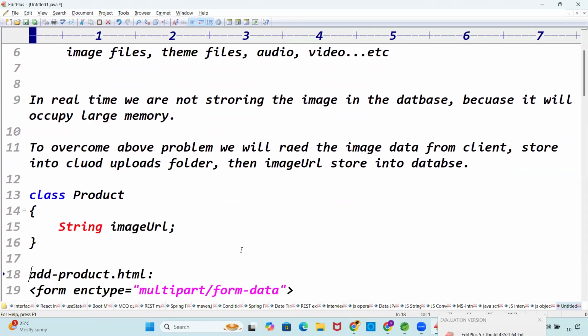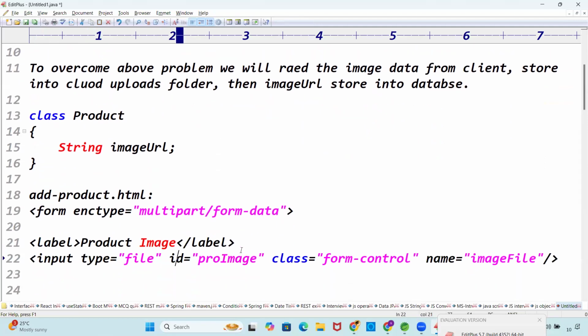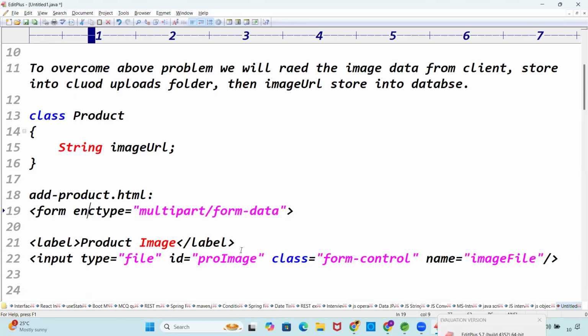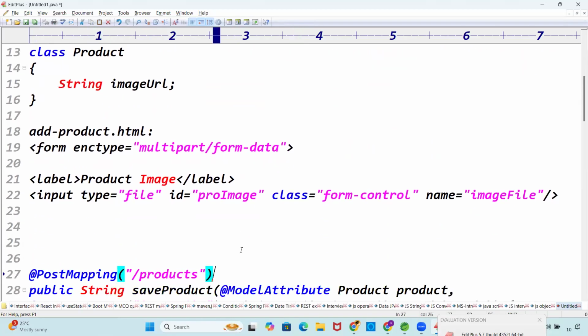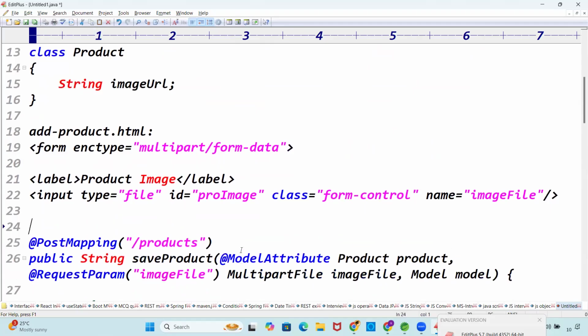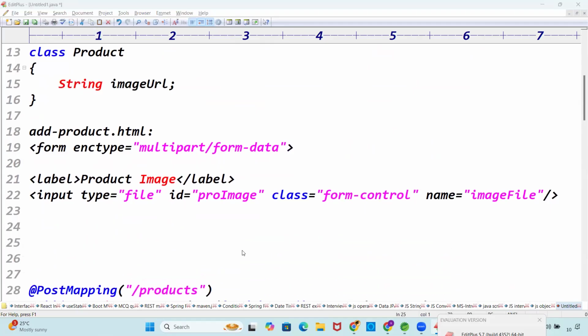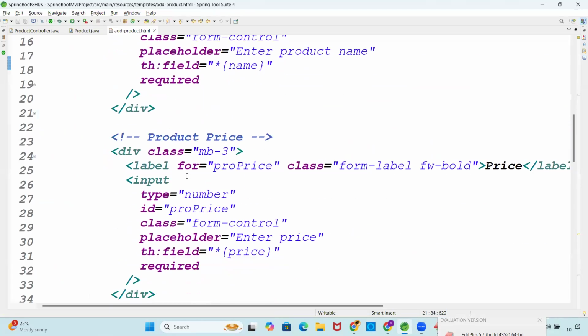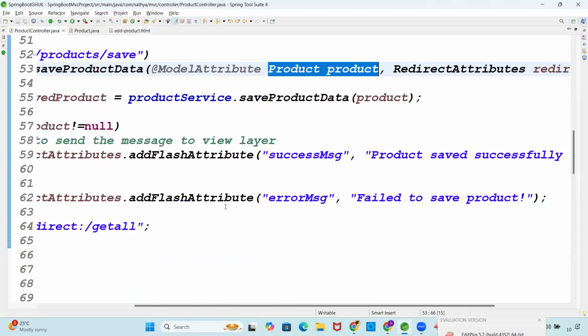Take the product class, the image data, no? Image URL. And in the product form you take an extra field, input type equal to file. Then it will also show the browse option. And the encryption type is your multipart form data. That's it, guys. You enter the form and click on it, and this data comes to the server.